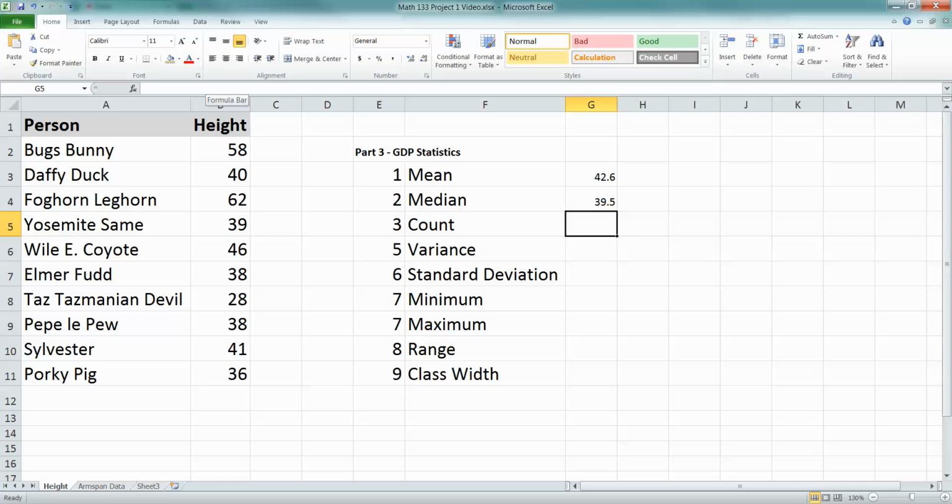Count. Count is how many of them there are, which is equals count, parentheses, excuse me, B2 colon B11 in this case. And again, it'll be different cells for everything. So it might be B2 to B200 or B2 to B55 or whatever.